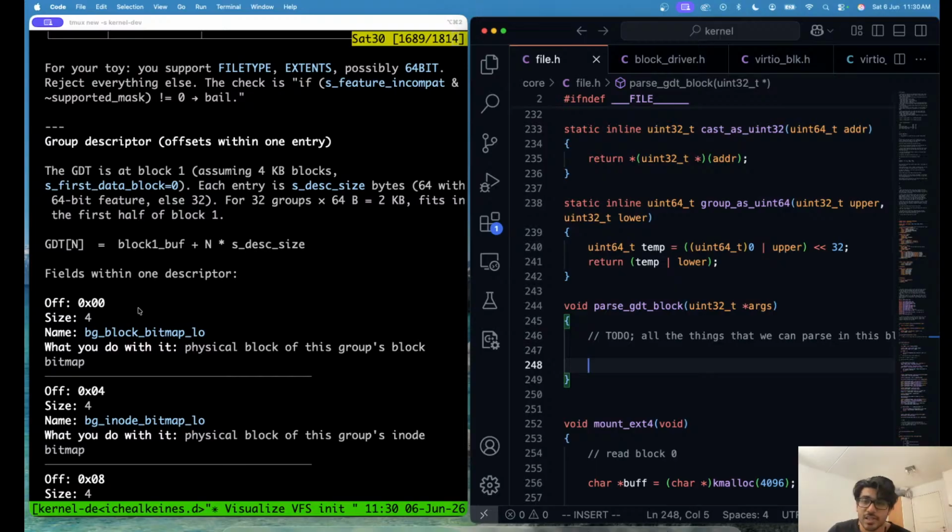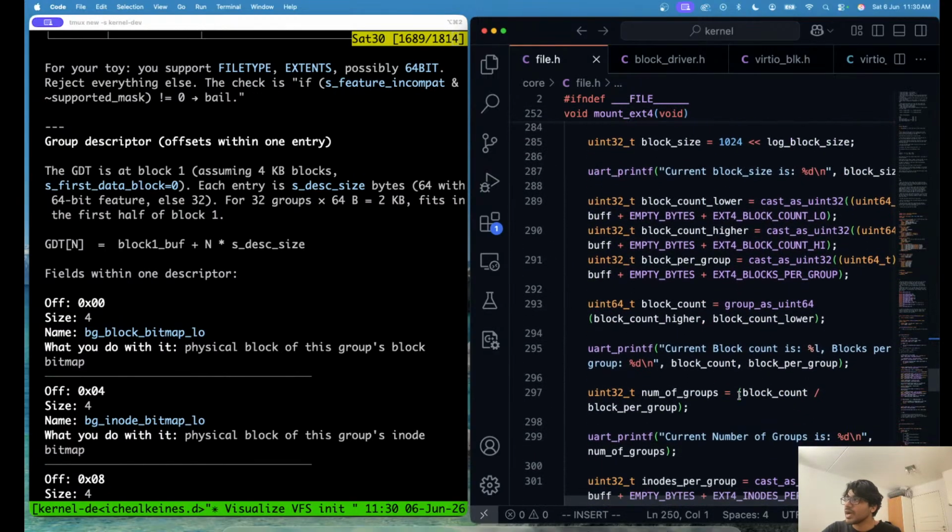So this is the initial group table. As we know, the file system in general is just a bunch of groups, and every group has a bunch of blocks. The entire physical block is divided into multiple groups, and every group is further divided into multiple blocks. When we read the 0th block, we get to know how many groups there are and how many blocks there are per group. This is what we parsed, and now we have that information.